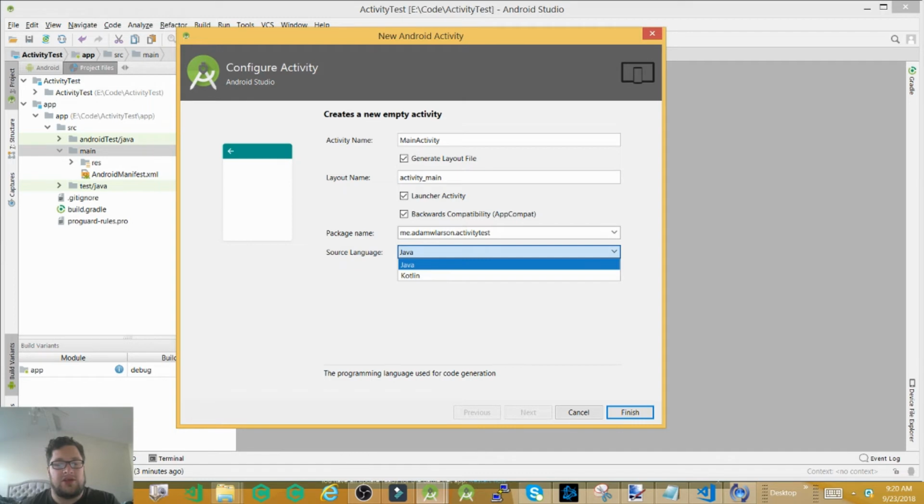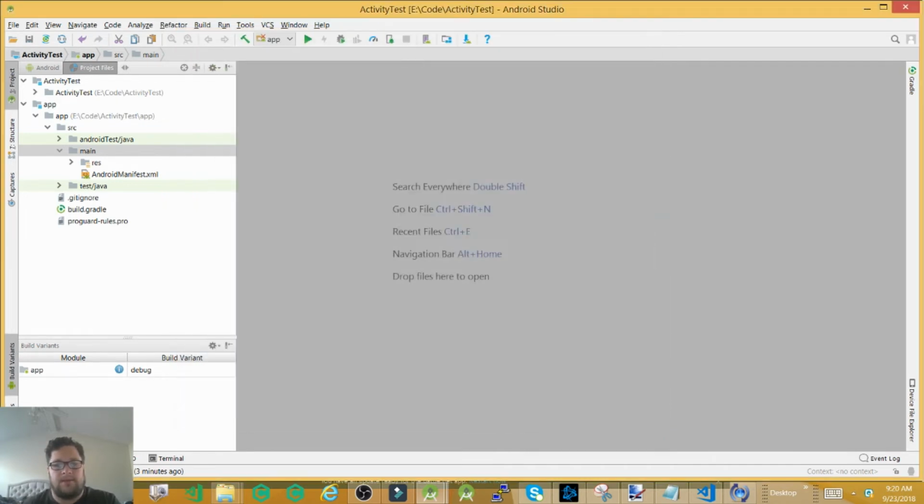Again, we're going to keep this to Java just to keep it simple for us. And the backwards compatibility, where I am a big fan of just always using the backwards compatibility library. So I'm going to click finish here. This sometimes takes a few seconds, and then I'm going to show you the parts of an activity that are actually made once this finishes.